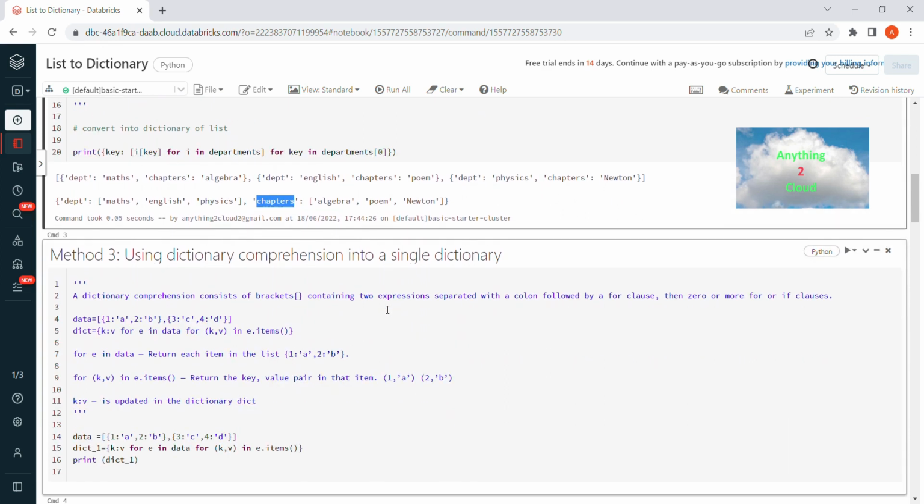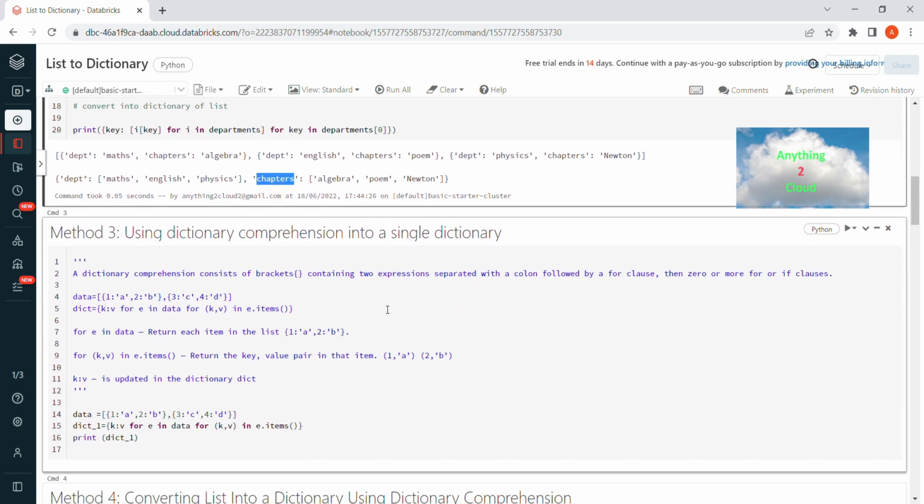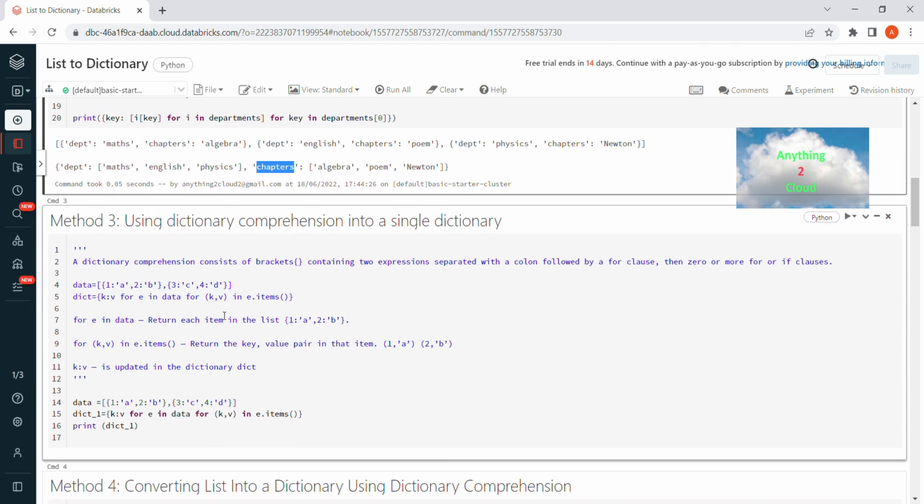The next one is again using dictionary comprehension, but we are converting into a single dictionary. Here is the same example. I have my variable data. It's a list of dictionaries. For example, 1 is to A, 2 is to B, 3 is to C, and 4 is to D. These are my list data. This is my first dictionary, and this is my second dictionary, and I'm going to use dictionary comprehension here to convert this into a dictionary.